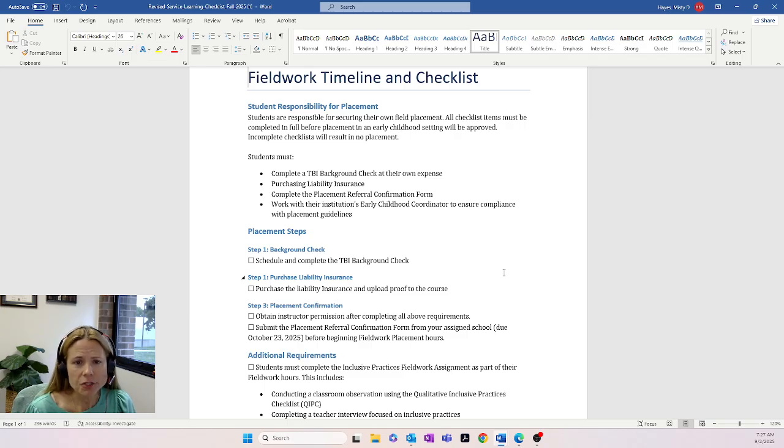Also, after you get your liability insurance and you've got your background check, you will have to complete what we call the placement referral confirmation form. Now, you'll notice that the liability insurance is not in there, the background check is not in there, because it's your responsibility to have these things completed. But I will be sending it out once you have your background check and your liability insurance in place. I need to have the proof of that, obviously. There's a place in the course underneath the assignments Dropbox for you to put that proof. Like you'll upload an image and submit it.